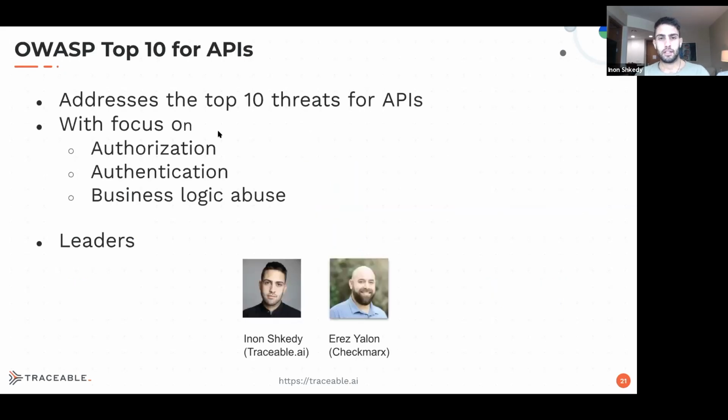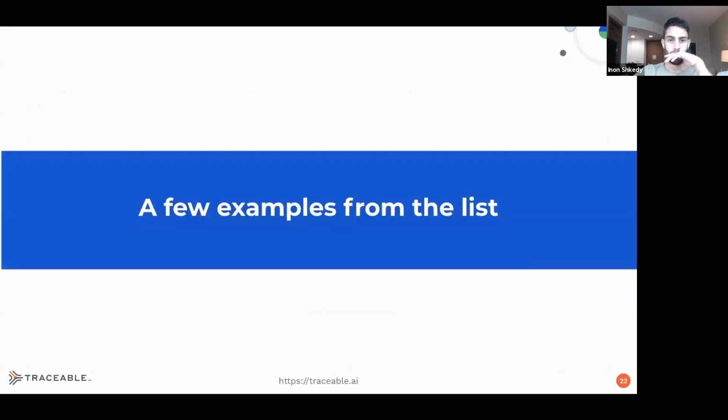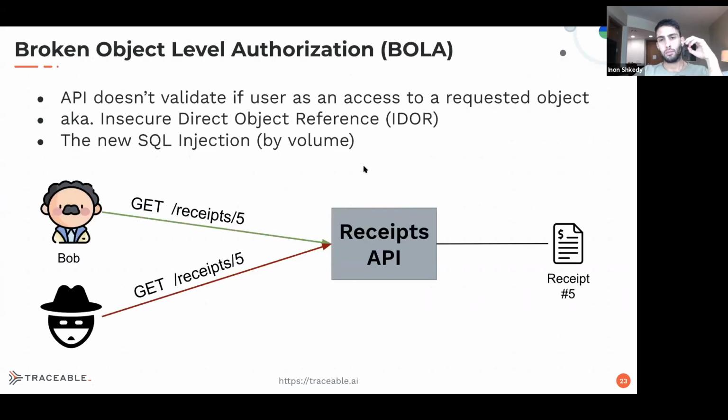All of the changes that we discussed in the last few slides made me join OWASP and start the OWASP Top 10 for APIs project together with Erez Ilon from Checkmarx. This OWASP Top 10 for APIs list addresses the top 10 threats for APIs, with a big focus on authorization, authentication, and business logic abuse. I want to give you a few examples of breaches from the list. The first one is the most common attack on APIs.